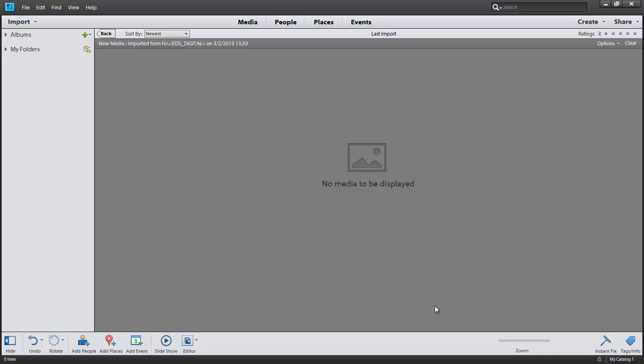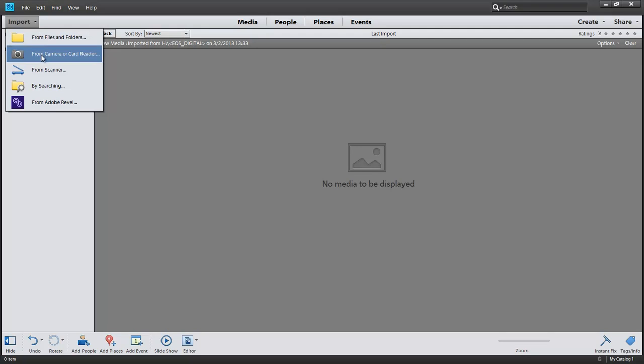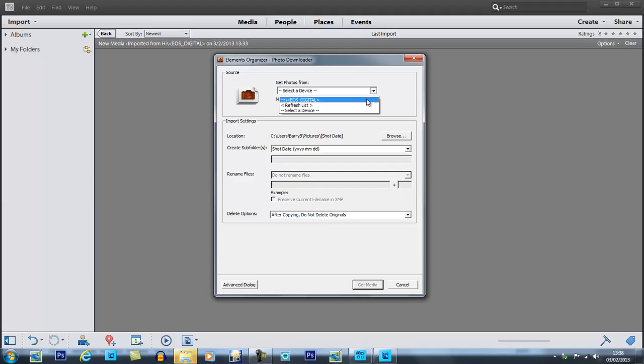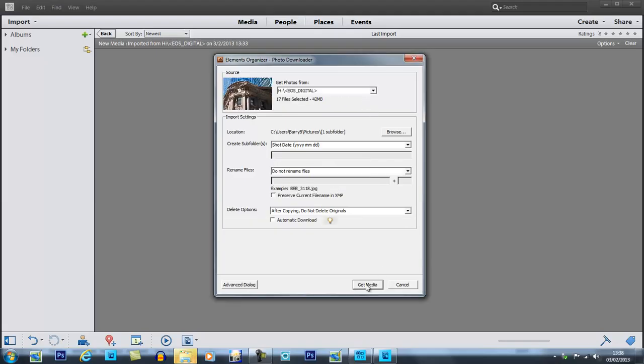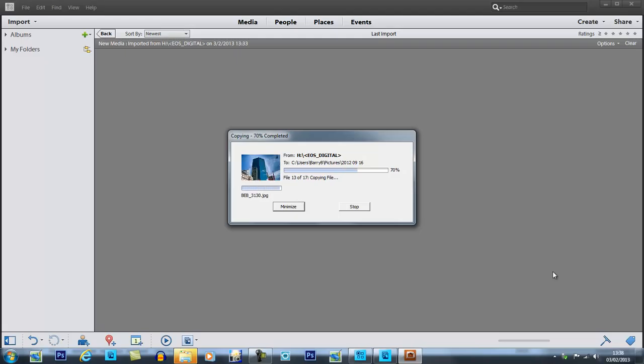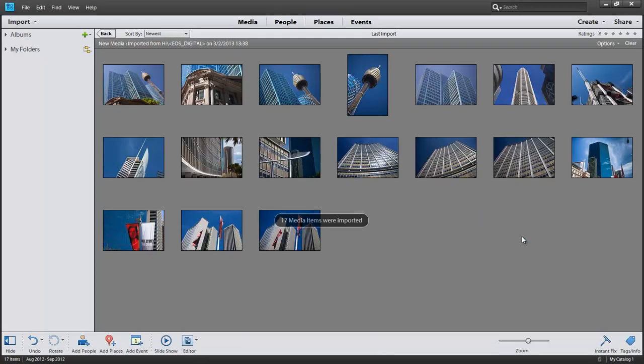If I just pop the card out of the card reader just for a second, I can then slide it back in. I'm not sure if we're going to get that pop-up appear for a second time, possibly not, so we can go straight to Import from Camera or Card Reader, select the device. There's the images. I know exactly where they're going to go because they won't change unless I physically change the location, so I can choose to get the media, and as you can see there, it's a quick and painless job.